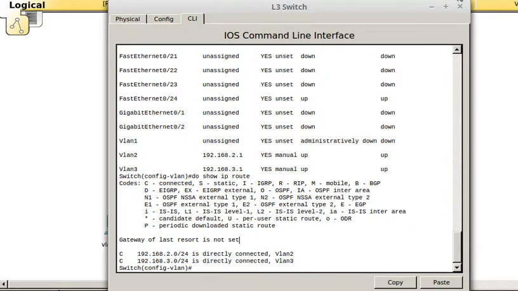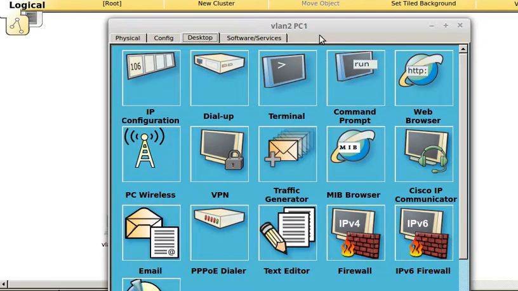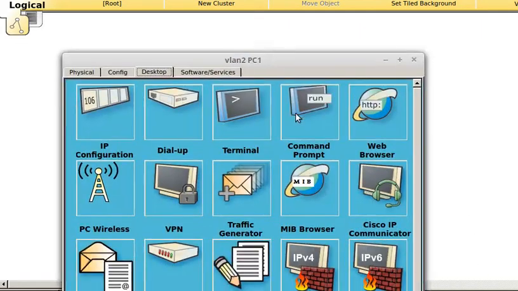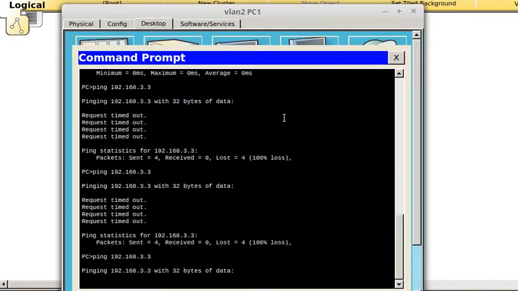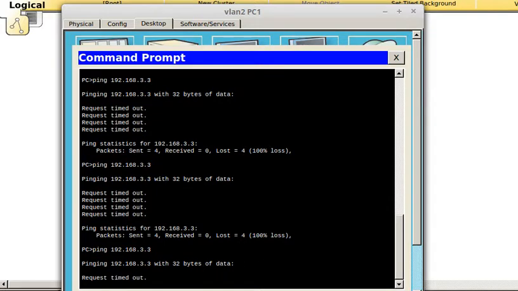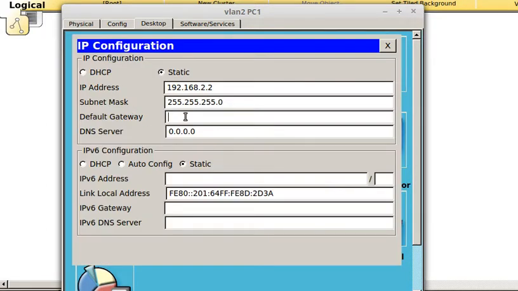So now I'll definitely be able to ping between VLAN 2 and VLAN 3, right? Make sure I got green. Yeah, I got green. And now I'm pinging, and I still can't ping. So this is very frustrating. Oh, wait. I didn't configure default gateways.